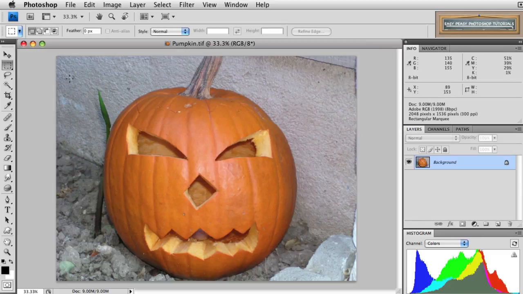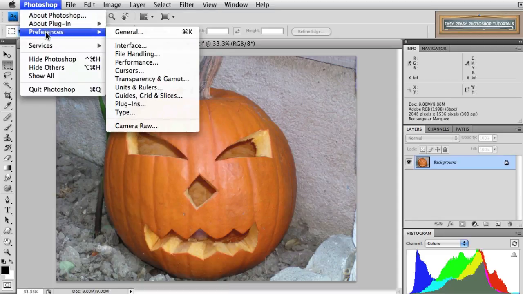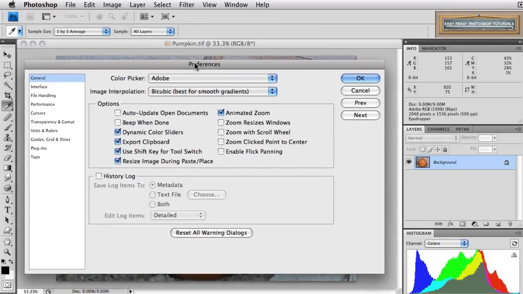On this screencast, we want to look at Photoshop preferences. So let's get right to it. If you go up and click on Photoshop and go down to Preferences, you'll see a submenu come up, and we'll go through these menus and decide how we want to set up Photoshop in terms of preferences. So we'll start with General.